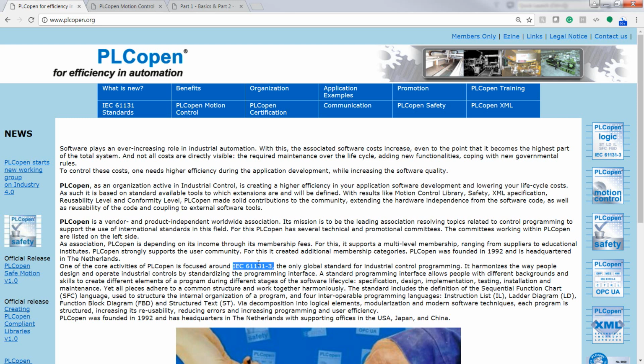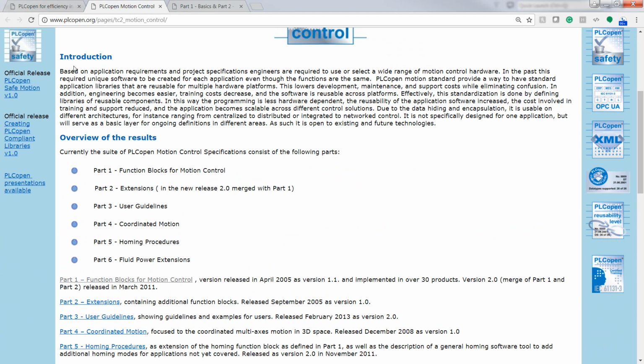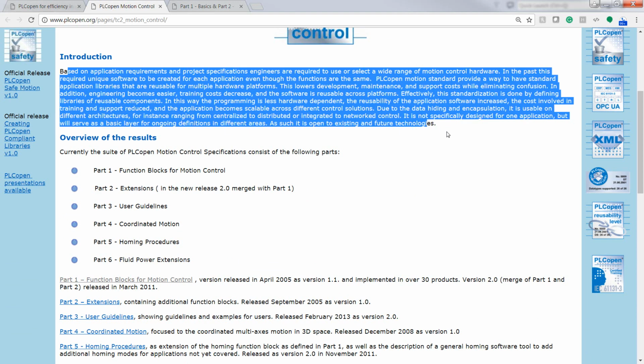So like that, and building upon that, PLCopen does a few things, but what we're going to focus on is their actual motion control section. So what they've done is tried to standardize how motion behaves within a PLC. That's everything from simple point-to-point moves to coordinated motion, homing procedures, all these different things.